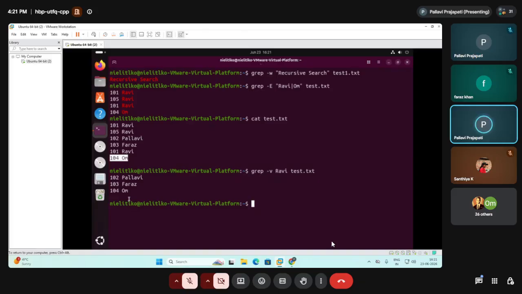Now next come to the sort command. I think everybody knows this. The sort command is basically used to arrange the lines of a file in some specific order, either ascending order or descending order. So let me first use sort test.txt.